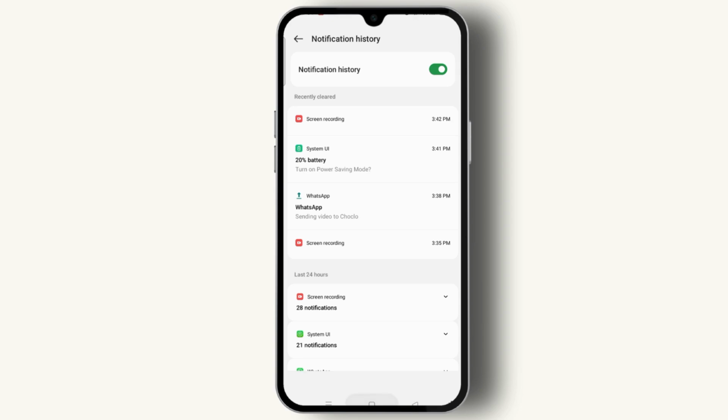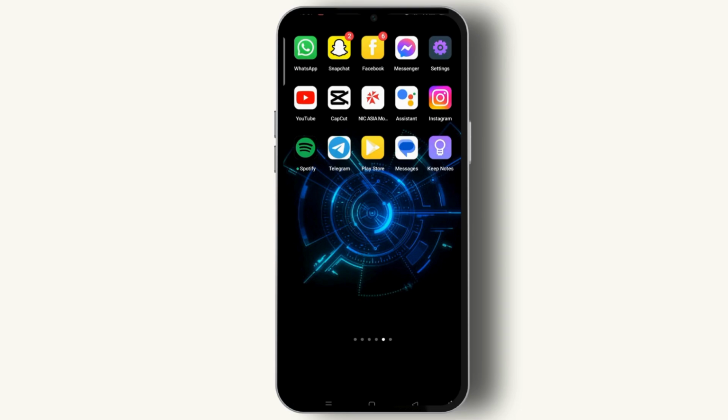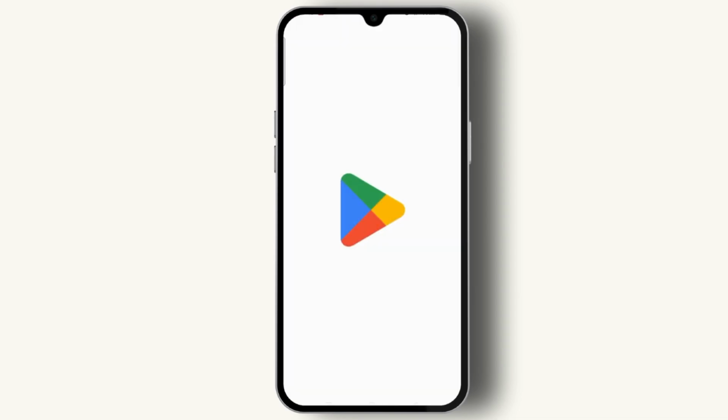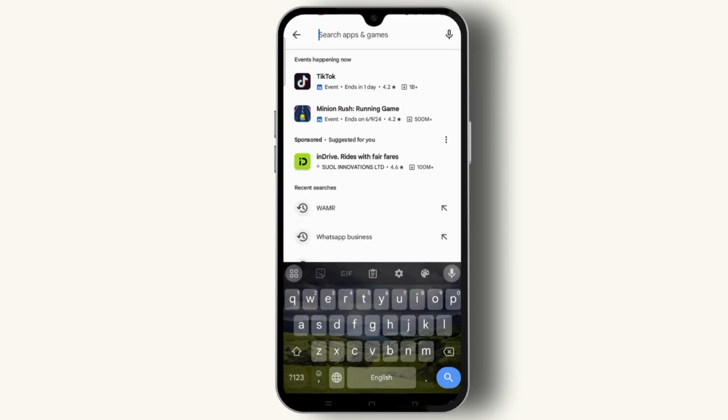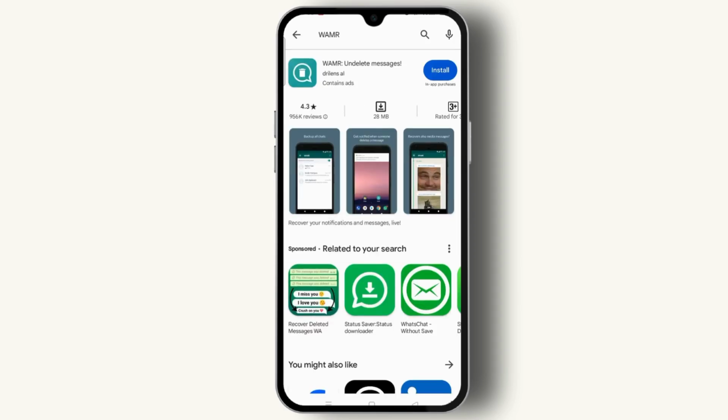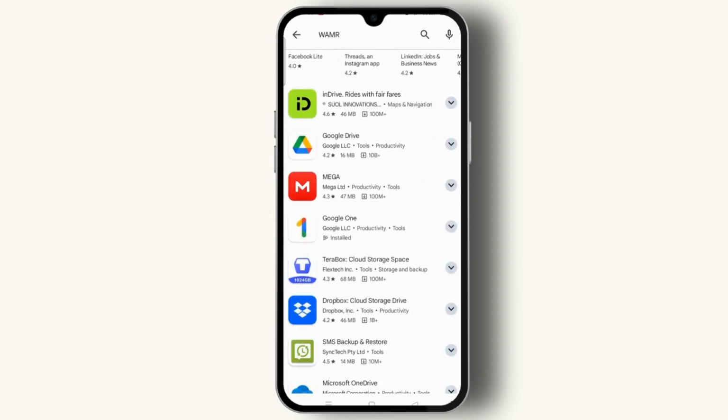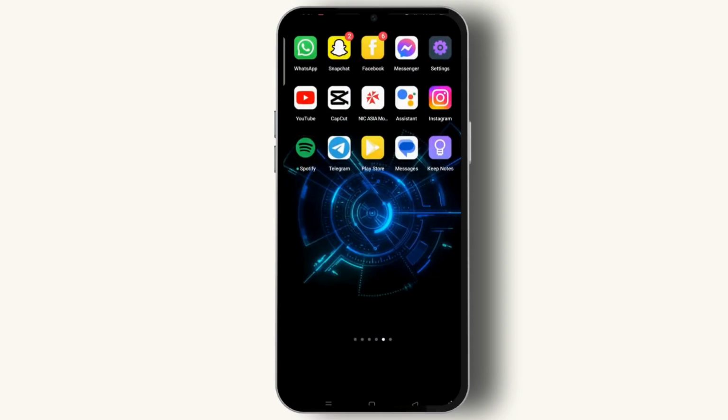If you don't find it in this way, then the only method we have got is installing a third party app. You can simply open Play Store, and on the Play Store you need to search for WAMR app. You can easily install the application of WAMR. So you can launch and grant all the permissions on this WAMR app.